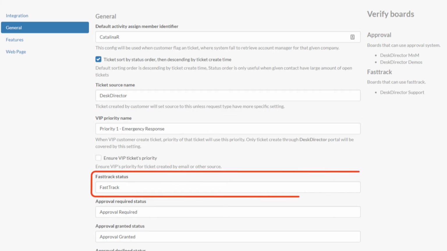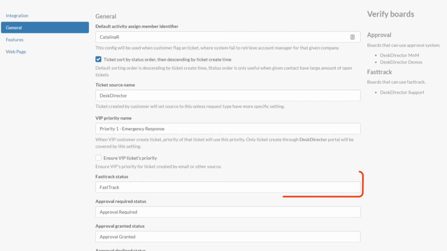Next field down is the fast track status. This kind of relates to the next one, which is the approval status. So the way that these statuses work is as soon as you set them up here, we'll show you which boards these statuses are enabled for on the side. The fast track status allows clients with fast track permission to escalate tickets to whatever status you set here, as long as the tickets are on a board that has fast track enabled.